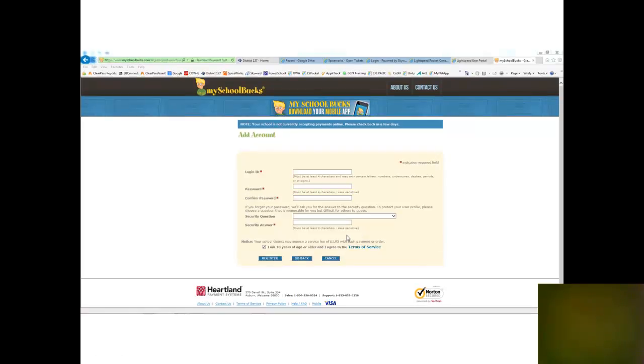Enter all personal contact information. Everything with a red asterisk is required. Create a login ID and password. Select a security question and enter an answer. Click Register when finished.